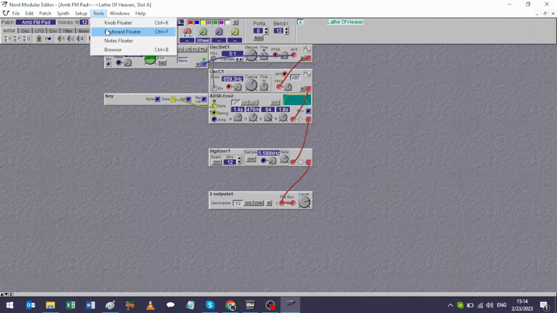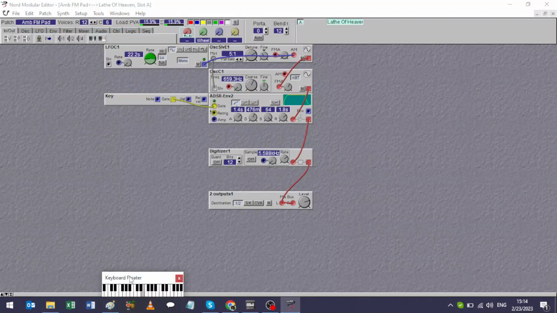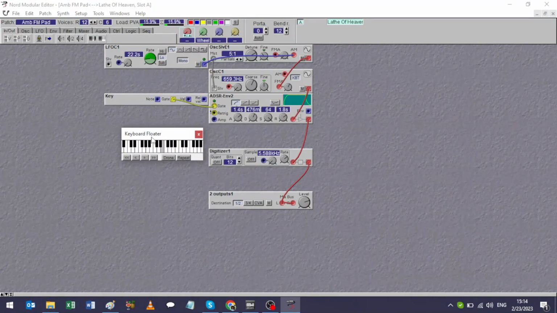So I'm going to bring up the keyboard floater here. I don't have a MIDI keyboard in front of me, but I can use my mouse to play notes as if I had one. So I've named this one Ambient FM Pad. I have no idea when this is from. I have the general conception that this is probably someone else's patch that I modified because, especially back in the day, and to be honest, even today, I'm not much of an FM programmer.